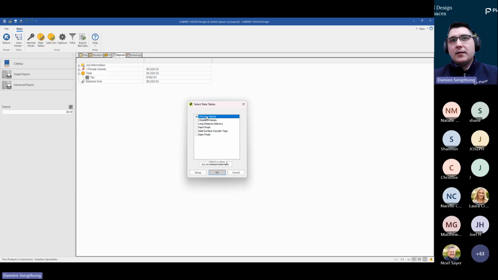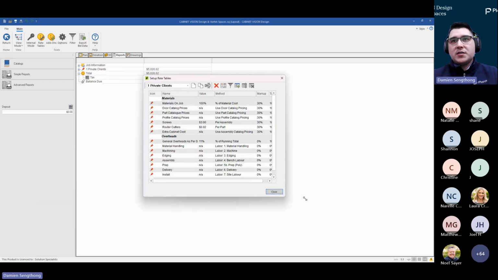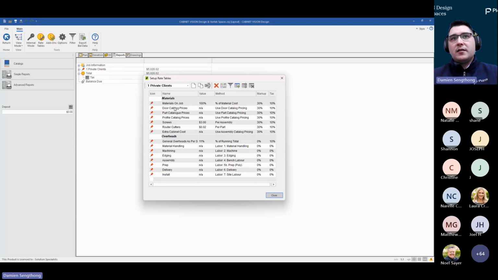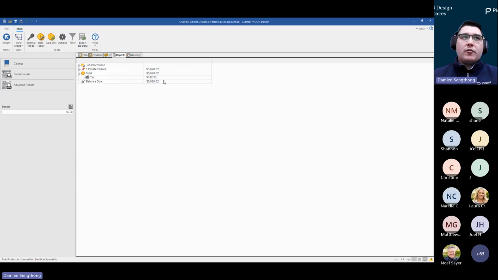So by selecting a rate table, you can select setup in the bottom left corner. And let me just expand the screen. And as you can see, there are various areas and categories that you can assign percentages and cost values to those areas. So by selecting a rate table, it will then generate an estimated cost. So again, great for anyone that is heavily involved in the sales side of a project, as well as the design element. Setting all of this up is a very powerful tool that will save you time.